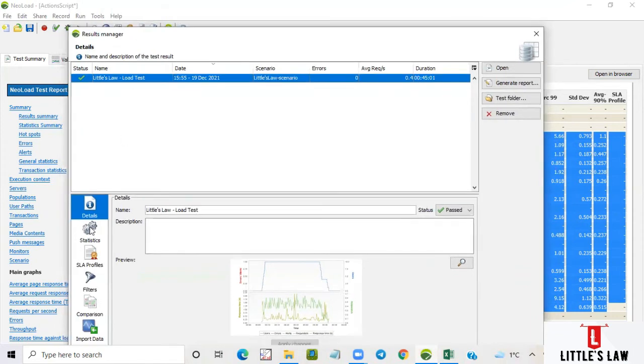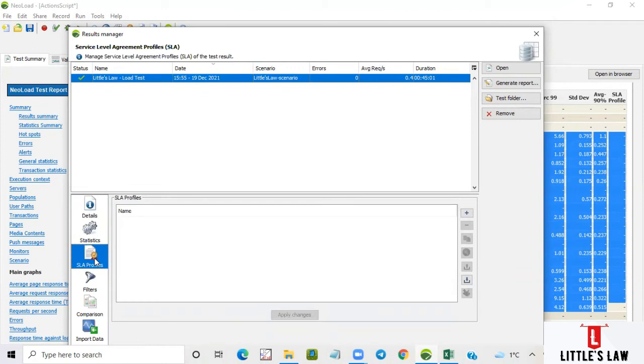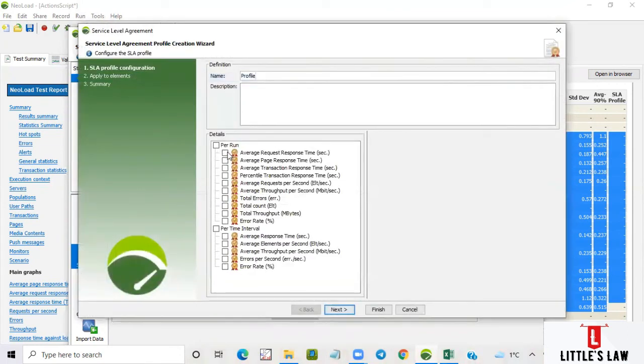And here there are multiple options, like what are all the details that we have. We have the statistics part, and then we have these SLA profiles in case you have any SLAs defined. You can add those SLAs here, and you can define them for any of your metrics, like average response time or page response time. You can easily add them. So I'm giving a warning when it is 5, failed when it is more than 10. So we can add these here.